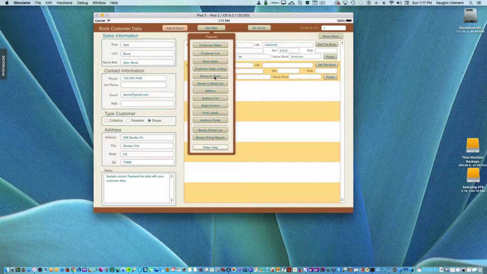Books in stock is really the inventory screen, and you create new inventory records like you have an add button here. You're going to be adding books there, and this is creating your inventory. Then you have a books list of all the books that you've created, just like you created clients.